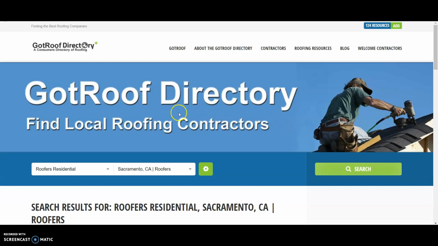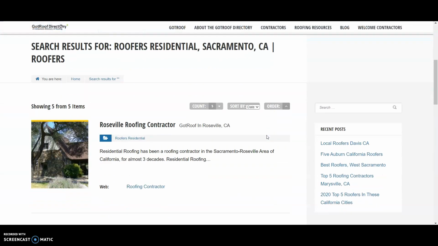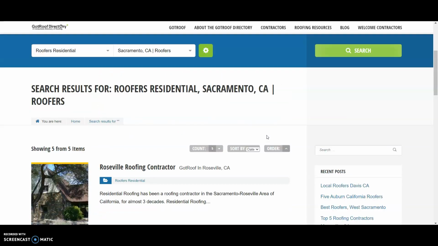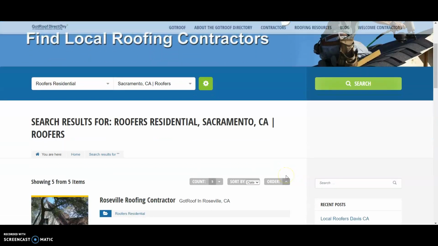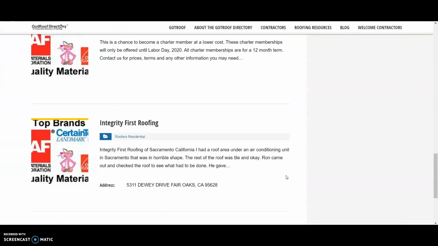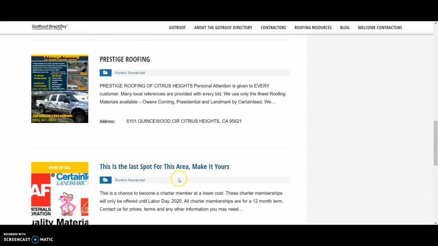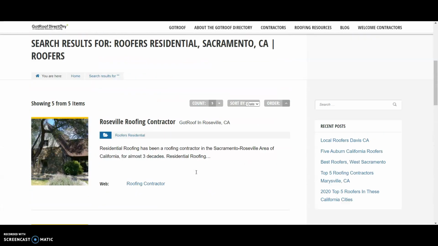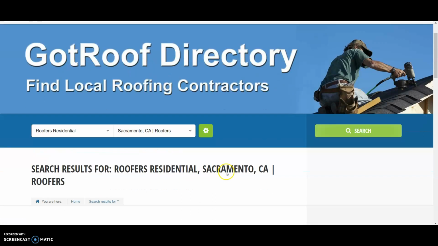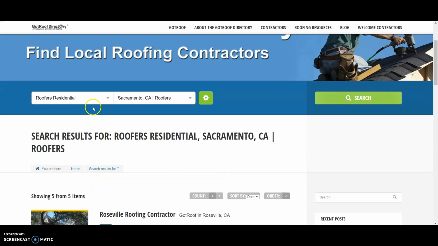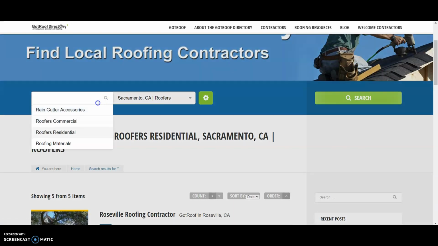Hey Jeff, looking at your website, it looks like you're a directory for roofing contractors. I came in here and pulled up a page, Sacramento, California. I figured I'd go with the bigger city. Coming down here, it looks like you have a few people on here for residential roofers. Didn't look like you had anything for commercial.